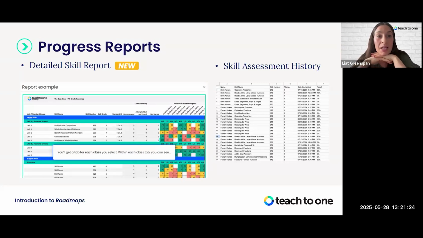And now I'm going to pass it to Michelle to look at an example of how Miss Carter uses the detailed skill report for her 7th grade math intervention class.